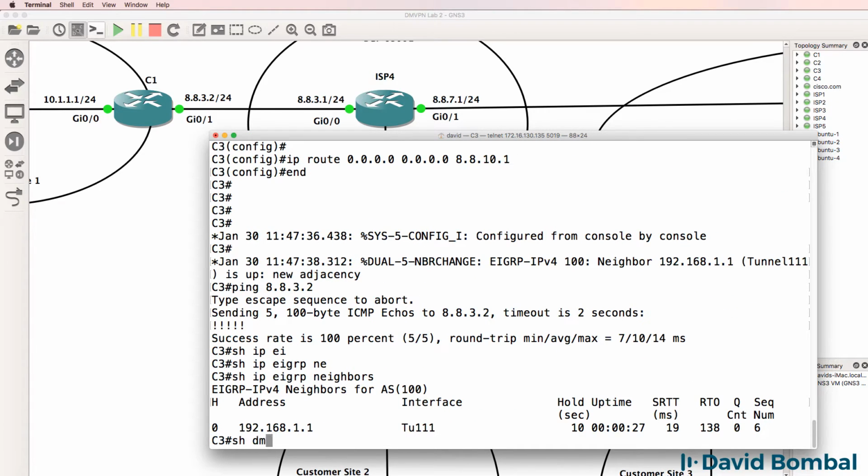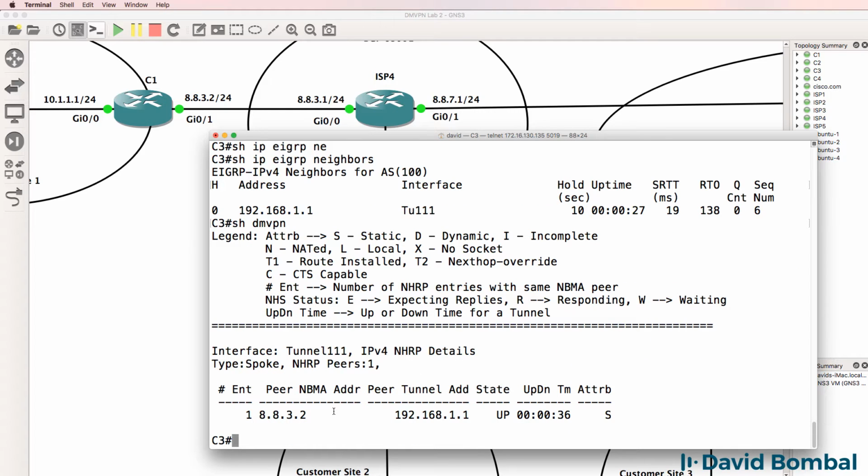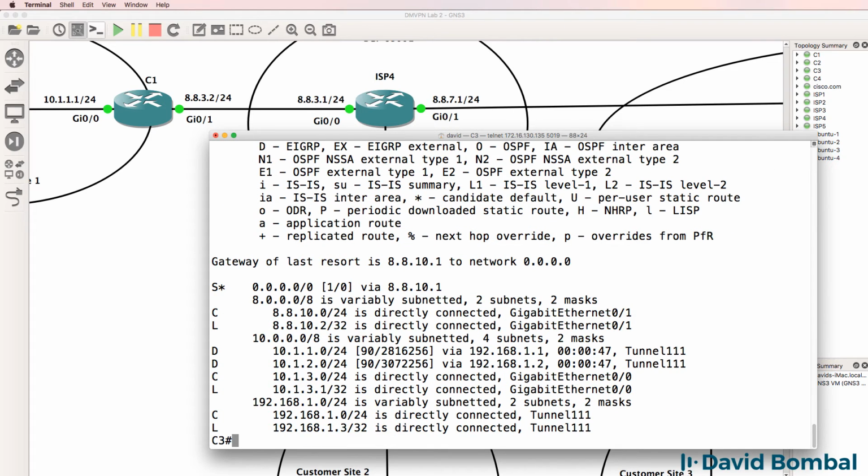Show IP EIGRP neighbor: a relationship has been established to customer router 1. Show DMVPN: we can see that a static peer relationship has been established to 88.3.2. Show IP route shows us various routes. This is customer site 1, but notice we have also learnt about customer site 2.